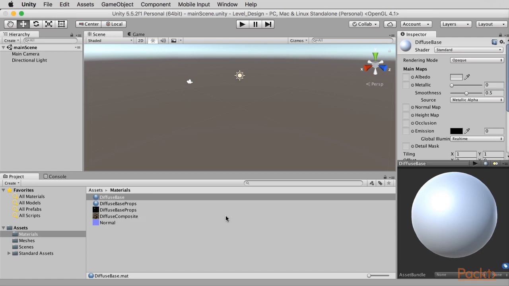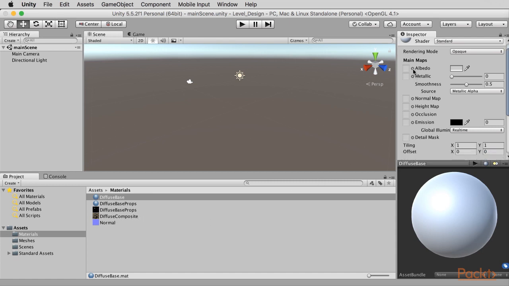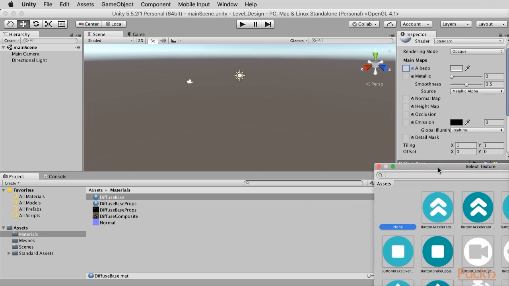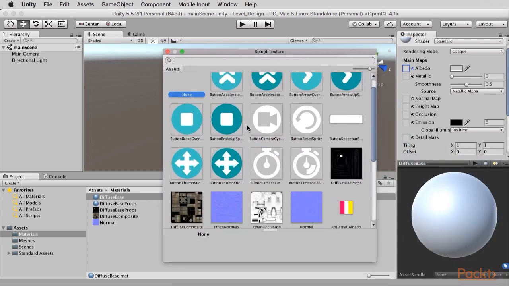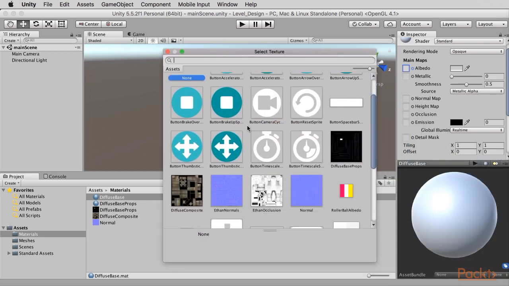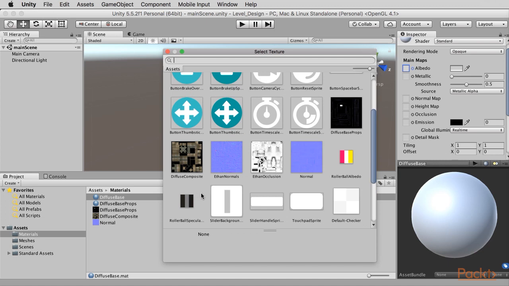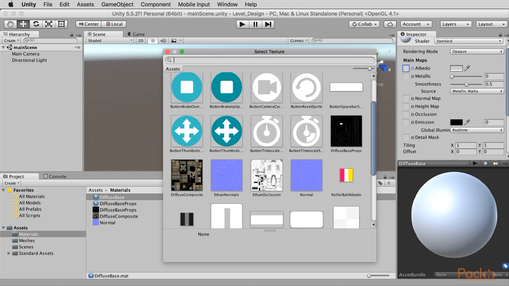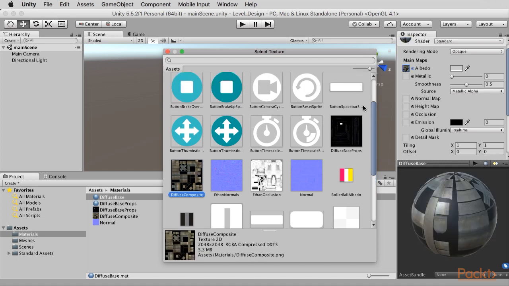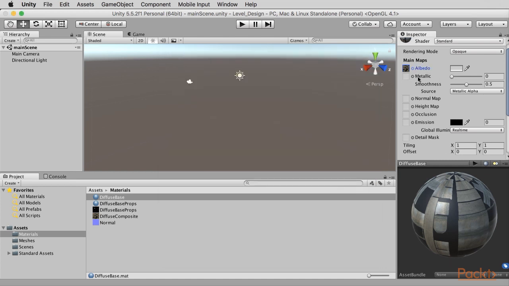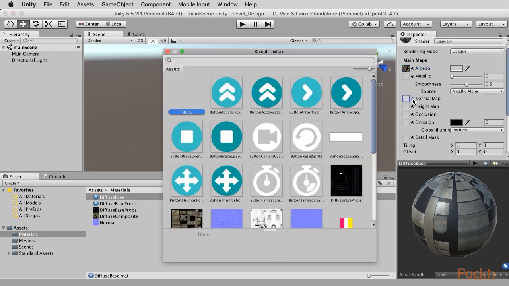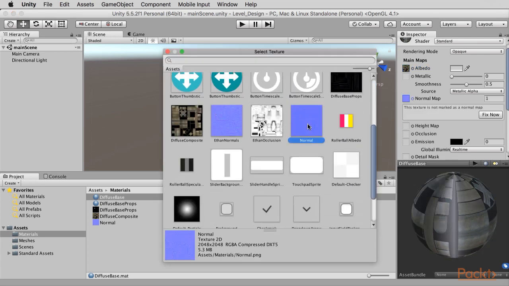So actually, I'm going to select, for example, the albedo slot to bring up the texture selection window. And I can see the texture selection here. So again, I've got the different files that I can use. And I can see a variety of different textures, but in this case, I'm just going to select the diffuse composite. That's going to be plugged into the albedo slot. In addition to that, I'm going to select the normal slot and also select my normal map here. So I'm going to select the normals.